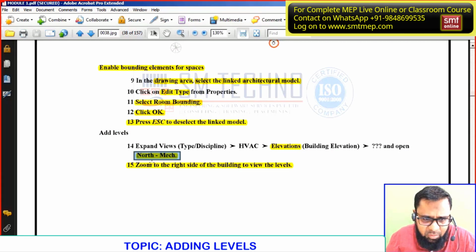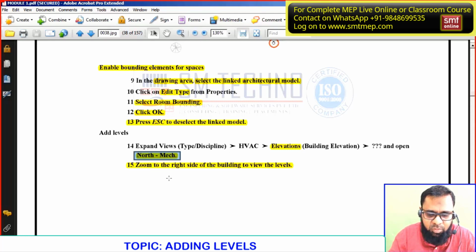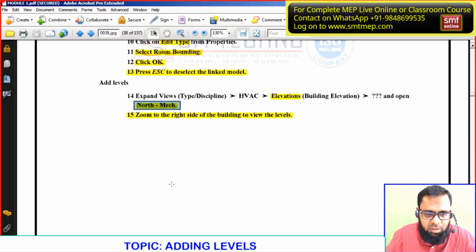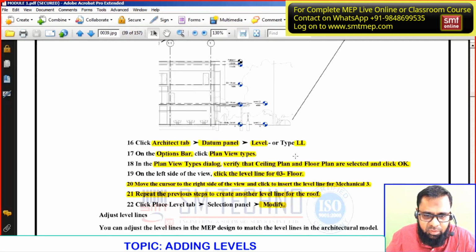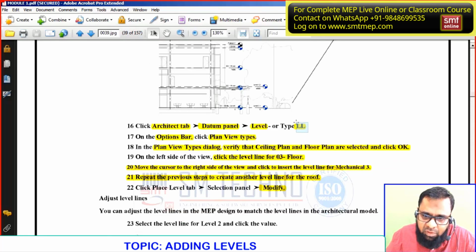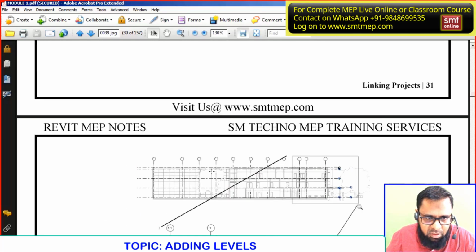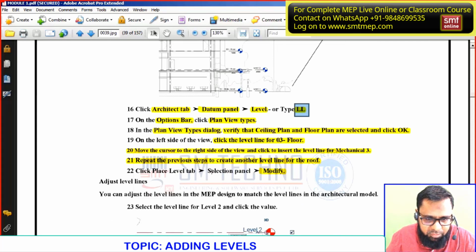For example, I'm going to open the elevation which is north mech. We can open north electrical also, but generally the default views will be created in HVAC service, then we'll duplicate them for other services. How exactly? The command for level is LL. So you can follow on screen from point number 14.